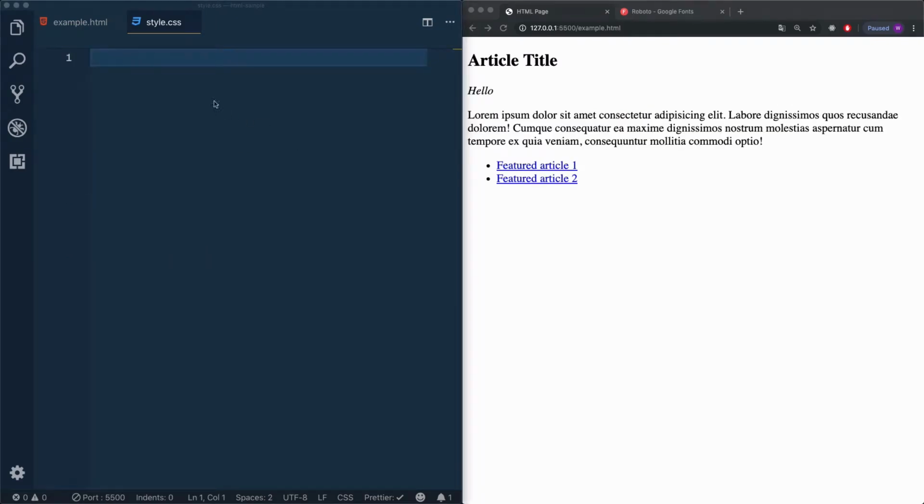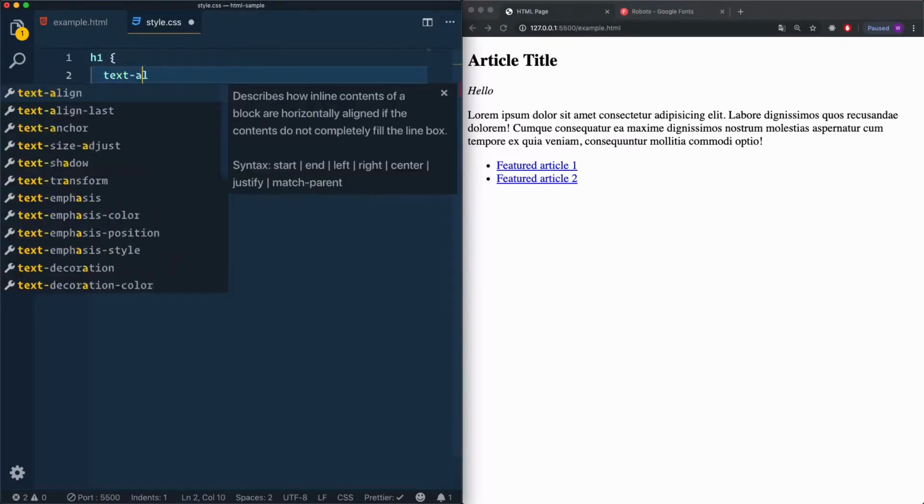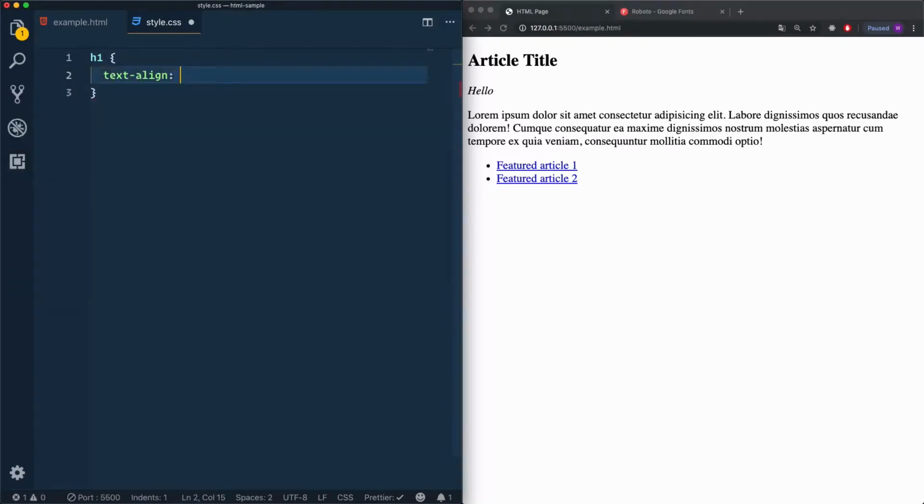We'll go through some other properties that we can use for text. For example, if I want to align the h1 in the center, for that we have the property text-align. I'll select the element first, which is h1, then I use text-align. That takes one value, and this value can be, for example, center. In our case, I want it to be centered.